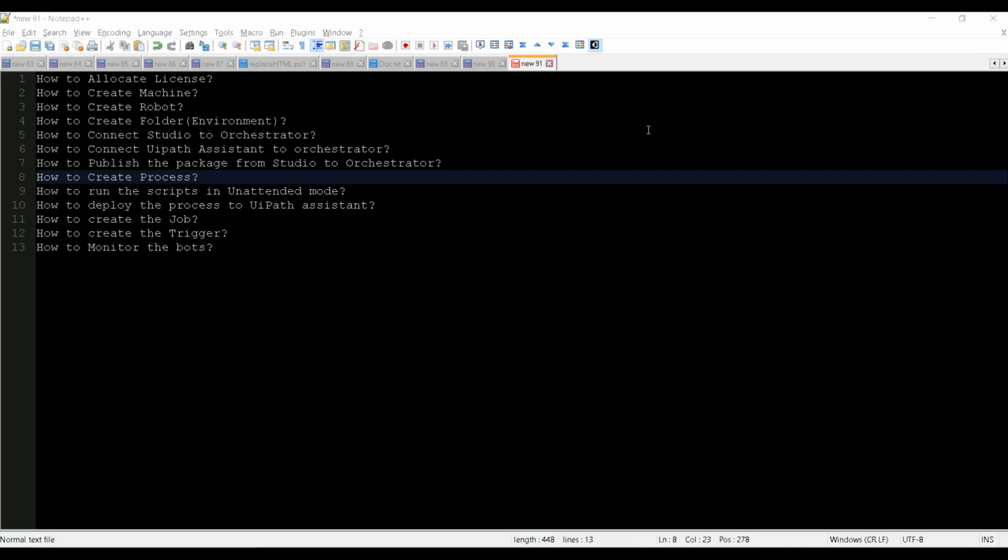Then how to connect Studio to Orchestrator. Then how to connect UiPath Assistant to the Orchestrator. Then how to publish the package from Studio to Orchestrator. That is, once the Studio gets connected to Orchestrator, we have to move or publish the workflows from the Studio to Orchestrator. Then how to create the process in the Orchestrator. Then how to run the scripts in unattended mode, that is how to execute the bots in an unattended mode. Then how to deploy the process to UiPath Assistant.